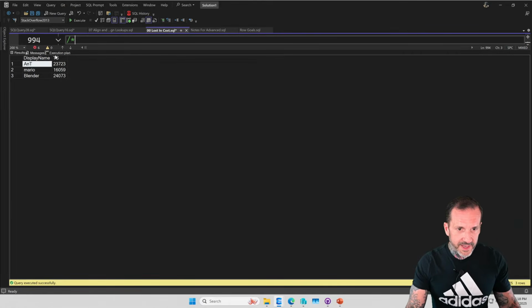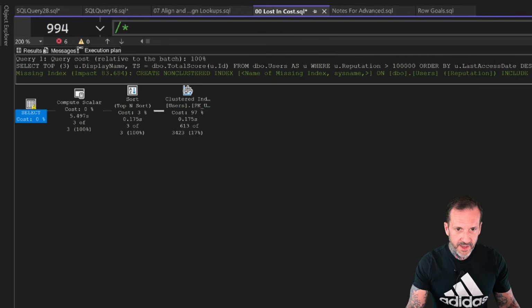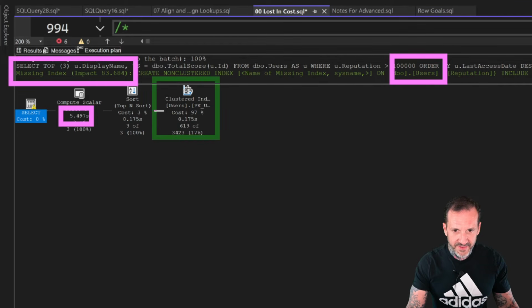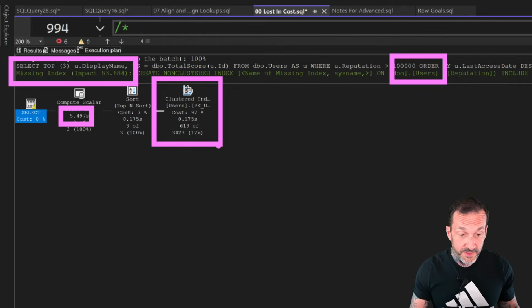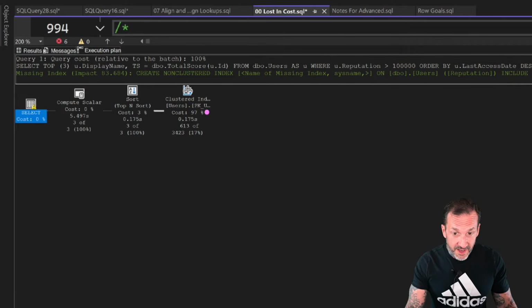And if we look at the execution plan for this, SQL Server said, well, guess what? We could reduce the impact of this query by 83.684% by creating an index on the users table. The thing is, this query ran for 5.5 seconds, but only 175 milliseconds was spent scanning the users table. Would I add an index to fix this? No, but it's very, very misleading. Why? Because this costs 97% and this costs 0%.